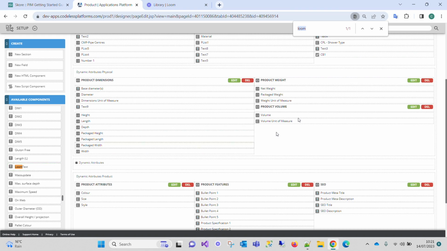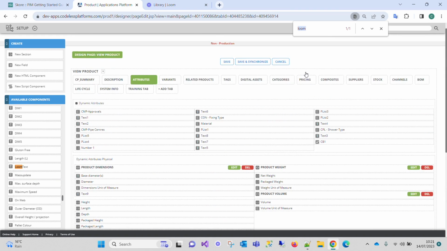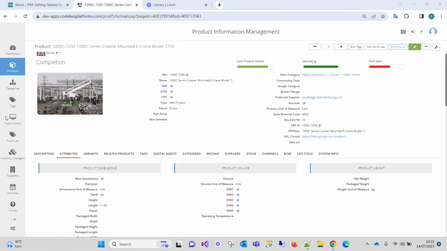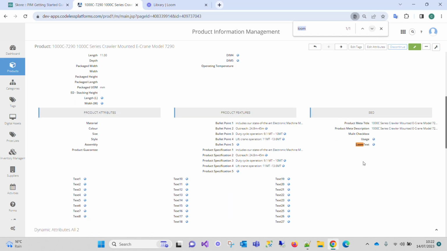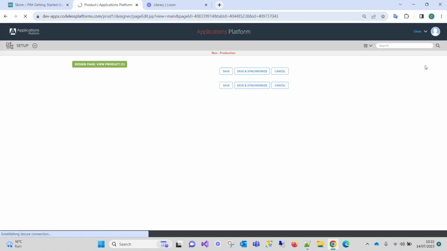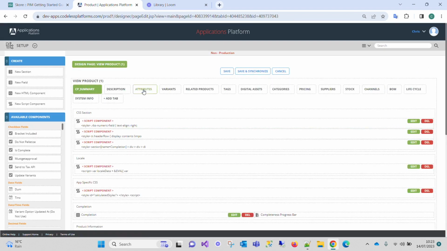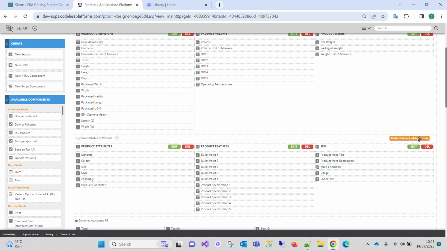So I can add it to a page. So I'm on the view page for this product. If I just search for our Loom text, it's put it here, which is the default section for the page. And so we can have a quick look at that. So our attributes, default new section. Here it is, being added to the page.